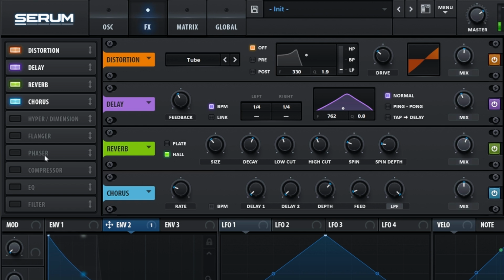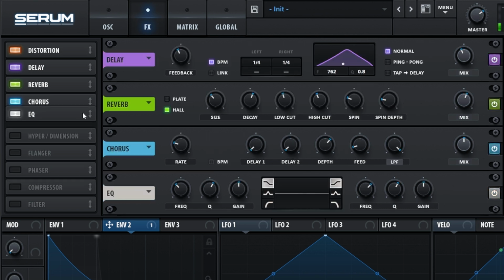Lastly, for the effects, boost the high frequencies by turning on the EQ and dragging it below the chorus. Set the frequency to 940 Hz, Q to 0 and gain to +5 decibels.